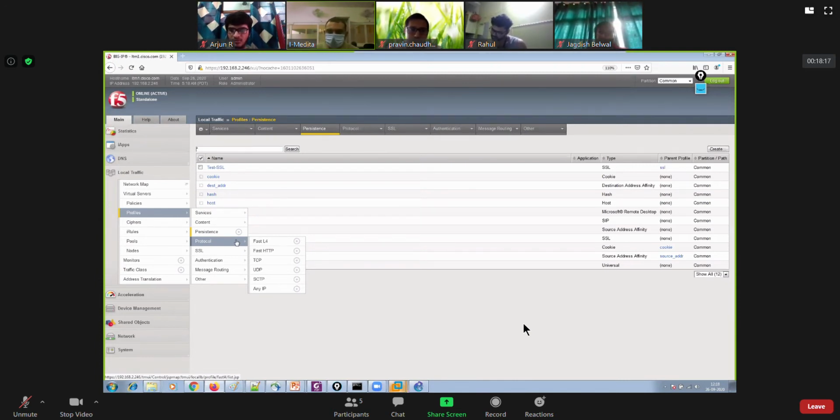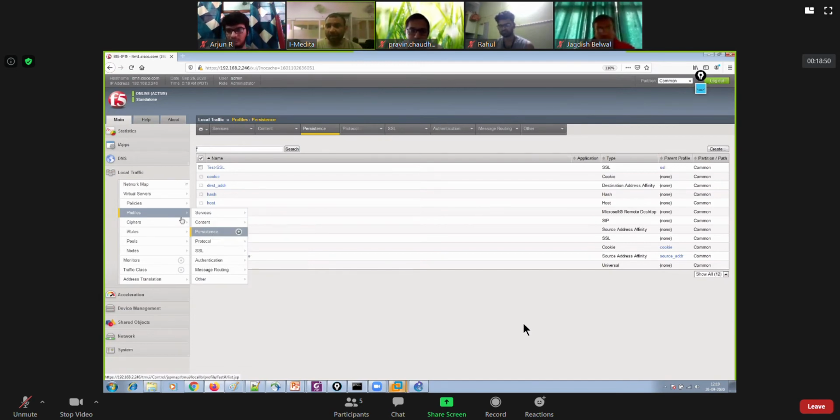Now you could have a few questions around that. Where are we going to use Fast L4, or where are we going to use Fast HTTP? Of course, we should have some information around Fast L4 and Fast HTTP. Basically, these profiles will be used by various types of virtual servers. That depends on which type of virtual server you are creating, and based on that, it will pick this protocol profile. So now, if I go back to my virtual servers, we will see it here.